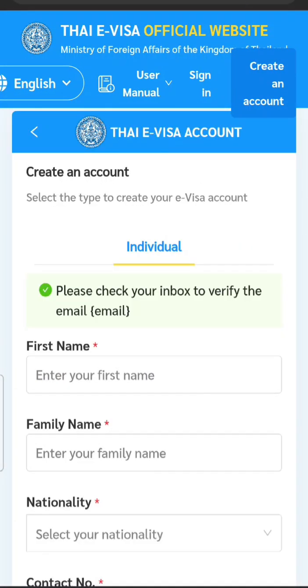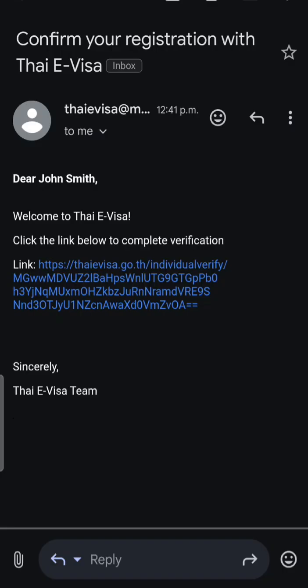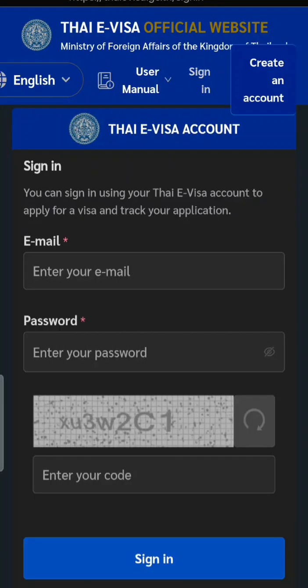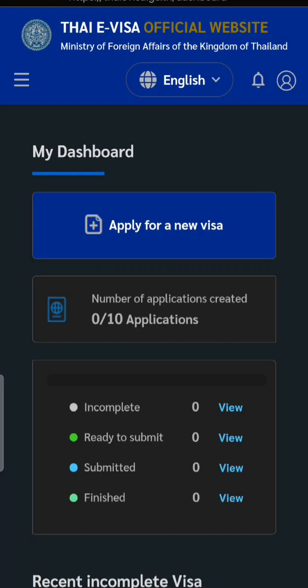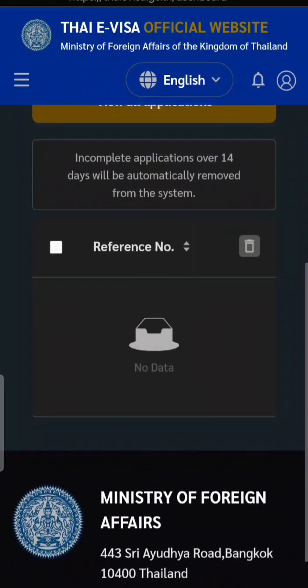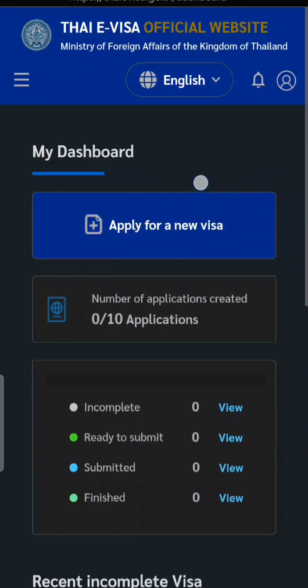create an account. So after you do that step, you get this message: please check your inbox to verify the email. So in the email we get this link which we have to tap. Then it comes to this page where you get a captcha, to put the captcha again and tap on confirm. Bingo, the account has been created. Now we are going to log in and proceed further. Okay, so we logged into the account, and because we haven't submitted any application yet, everything is blank.